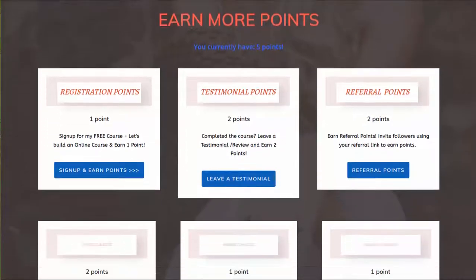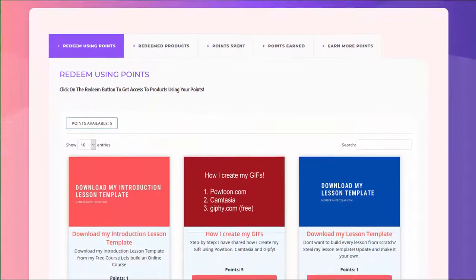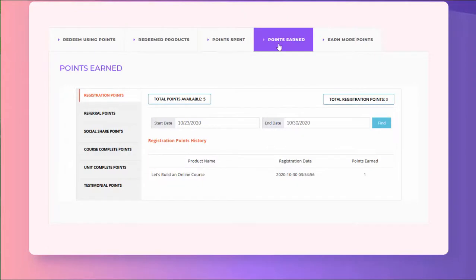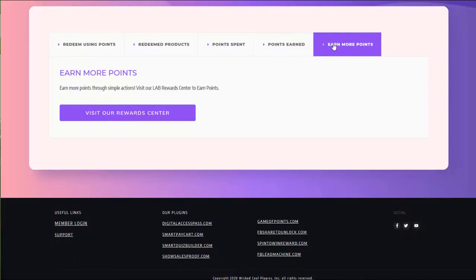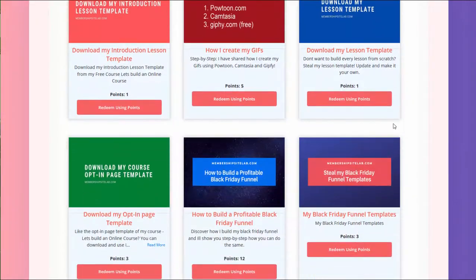plugin and dApp. So I'm going to show you how my reward center works, and I'm going to show you how I created my store, how I created different tabs in my store where users can see how many points they have earned, how many points they have spent, and the entire purchase history, and they can see all the content they have redeemed using points, how I created all of that using dApp and Game of Points.